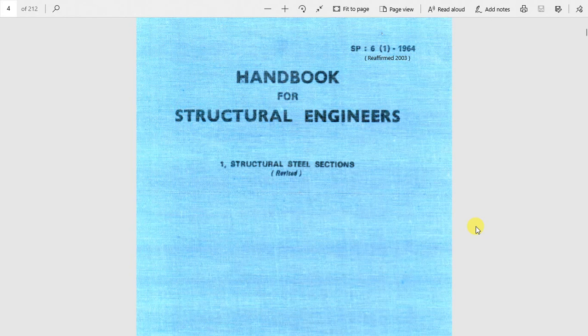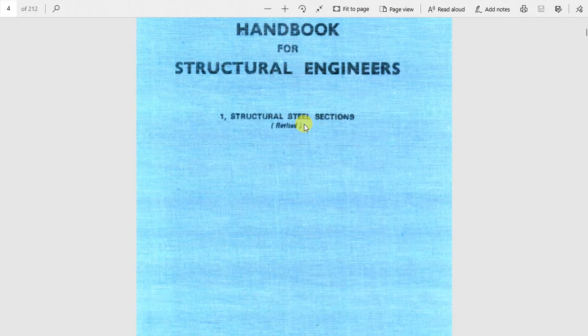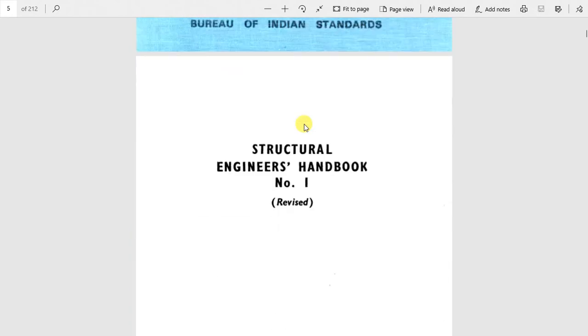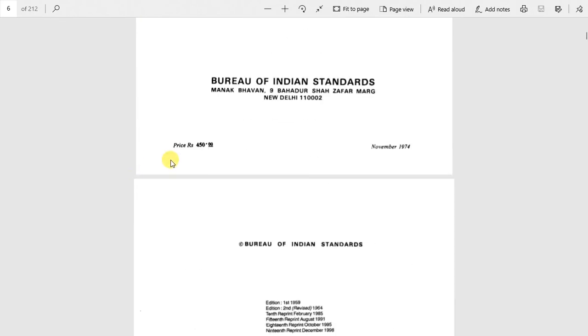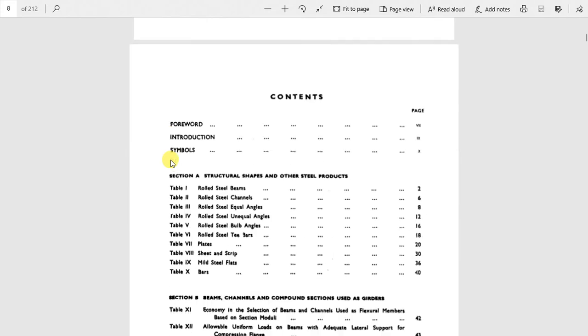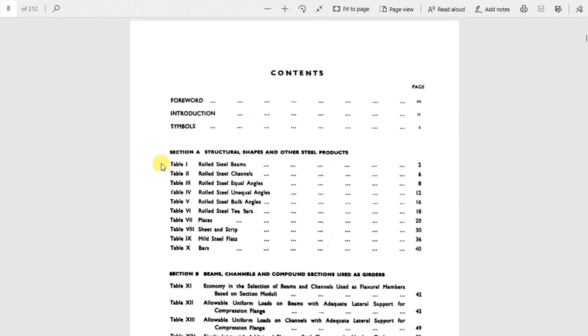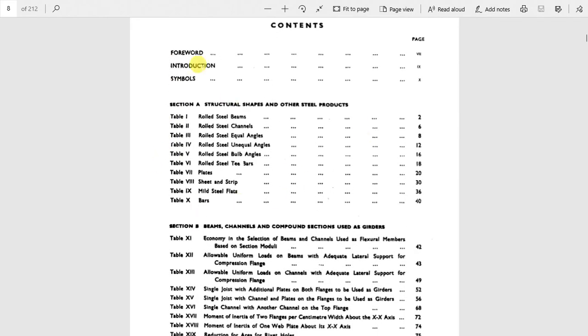Hello everyone. Today I'll be speaking of this handbook for structural engineers, SP 61 1964. It's nothing but a steel table. Today I'll be discussing how to use this steel table. You can see the contents over here. We have the introduction and symbols.